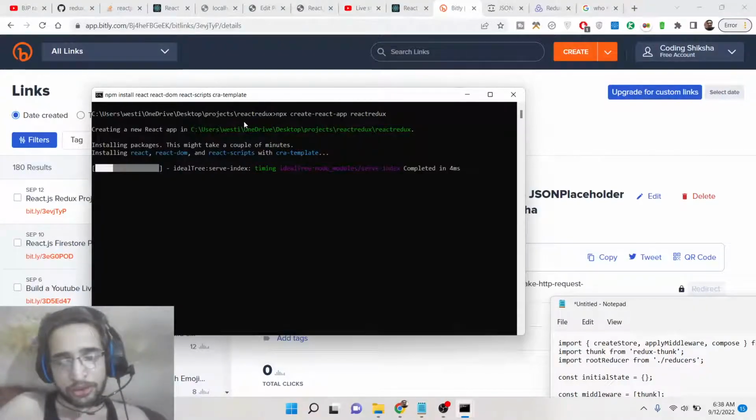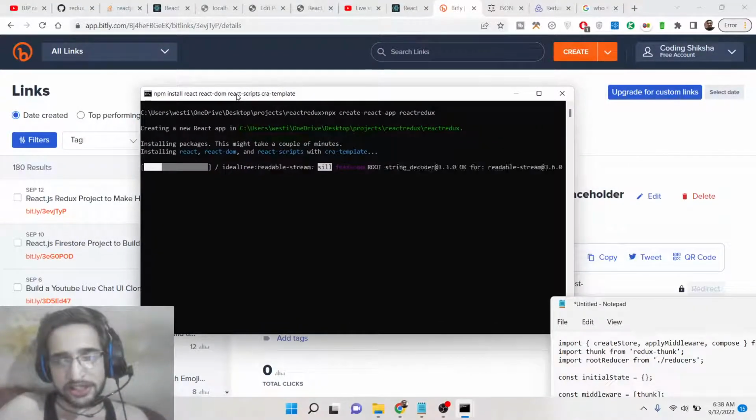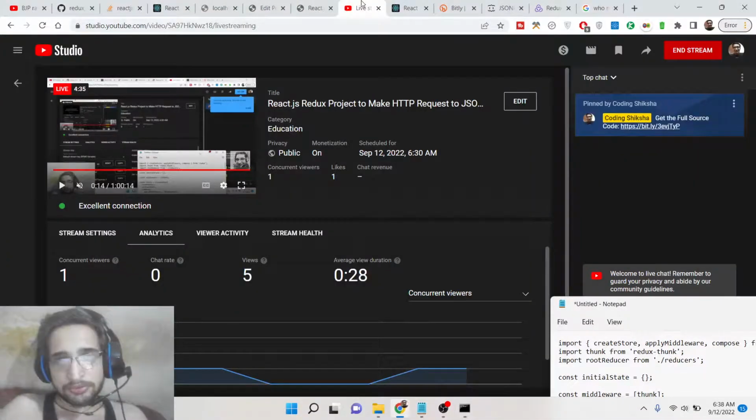It totally depends upon your computer speed and internet speed. The higher the configuration, the lower the time it will take.